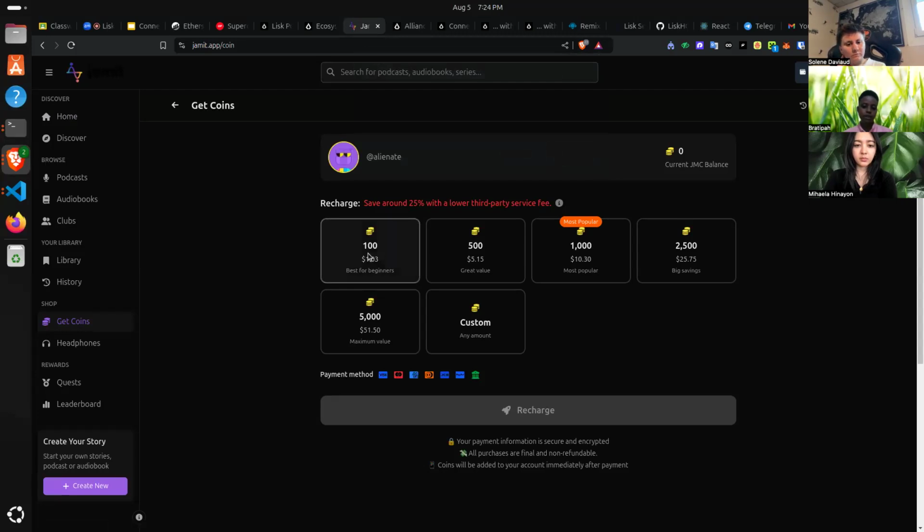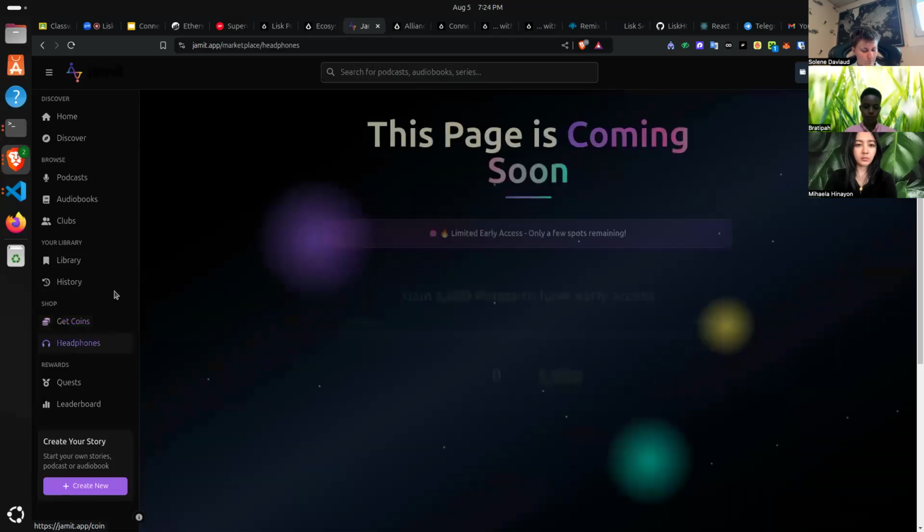So that's why you can see all the coins are just listed in dollars and coins, and you can pay with Visa and PayPal, but you can also pay with the LSK token through off ramping and on ramping. Yeah. So I hope you are conversant with off ramping and on ramping.